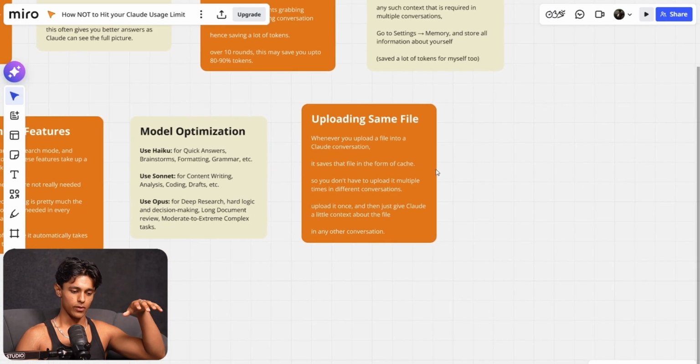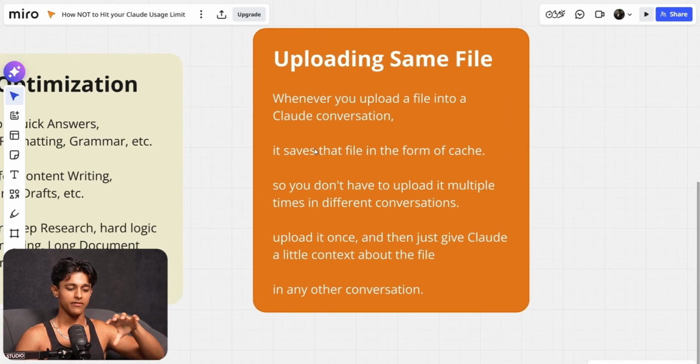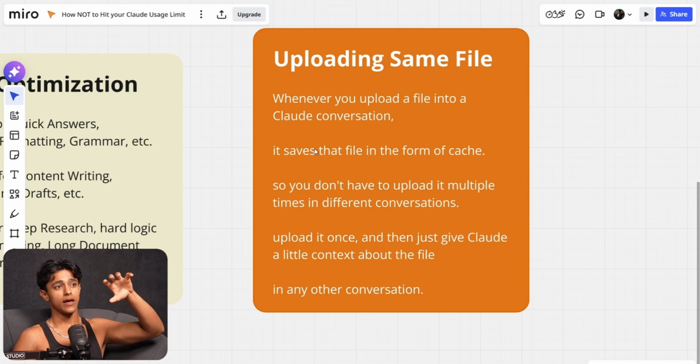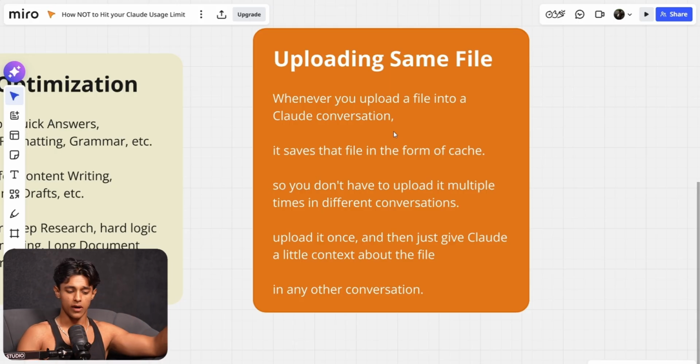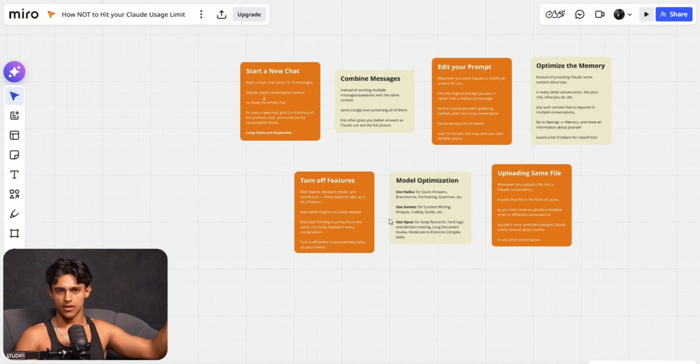Now, coming to the final point of the video, which is uploading the same file. Whenever you upload a file into a Claude conversation, it saves the file in the form of a cache. So you can give Claude Code the context of this previously saved file, so that it can pull it over, and you don't have to upload that file again. You'll save tokens the next time. Upload it once, and then just give Claude Code a little context about the file in any other conversation. So this is how easy it is to prevent Claude Code from using most of your tokens and hitting your limits every single day.